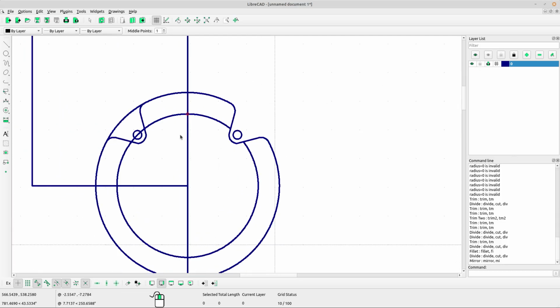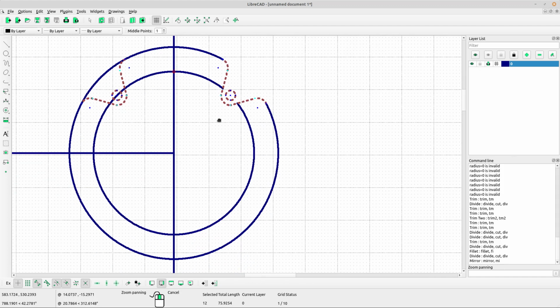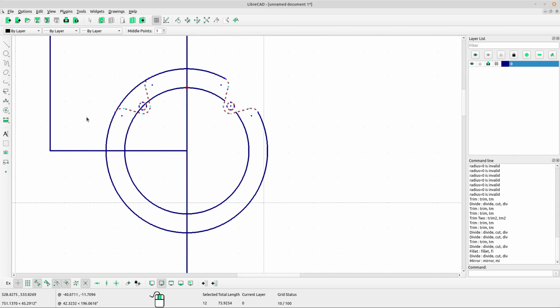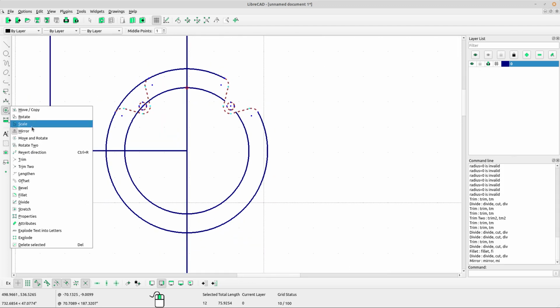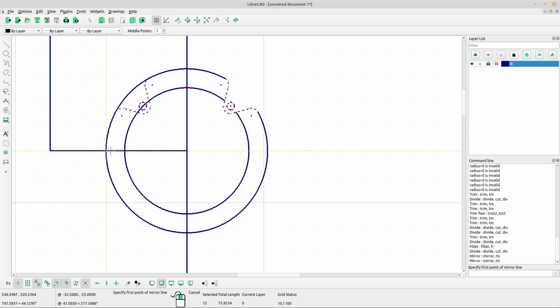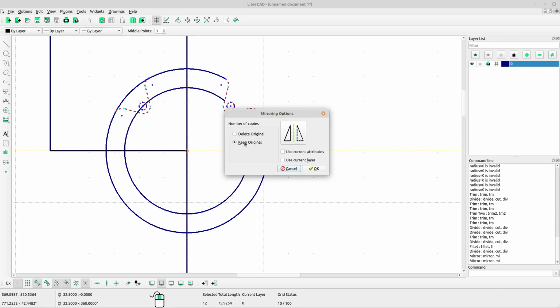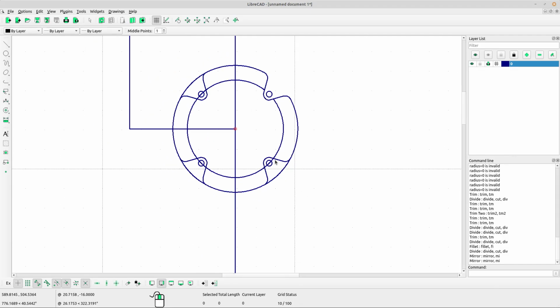click OK. Now select the two shapes and select mirror tool, left click for the first point of mirror line and the second point of mirror line, select original, click OK.